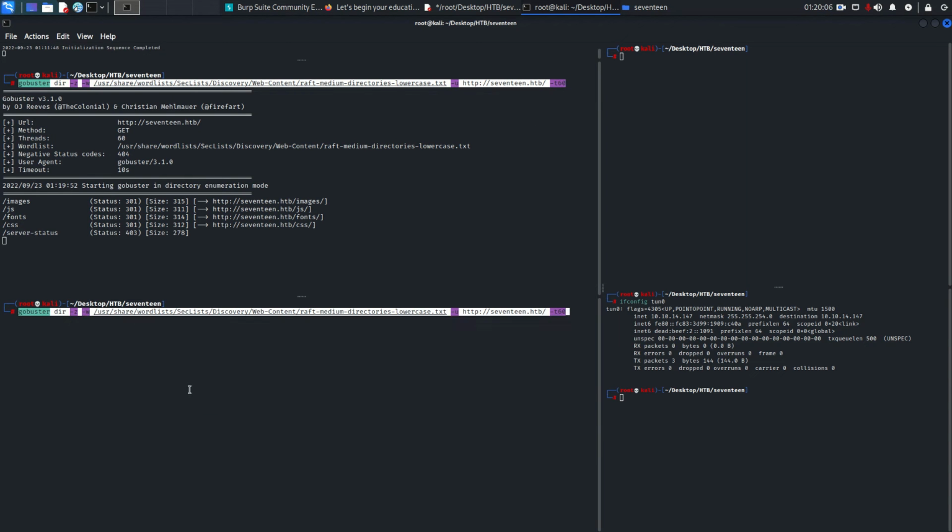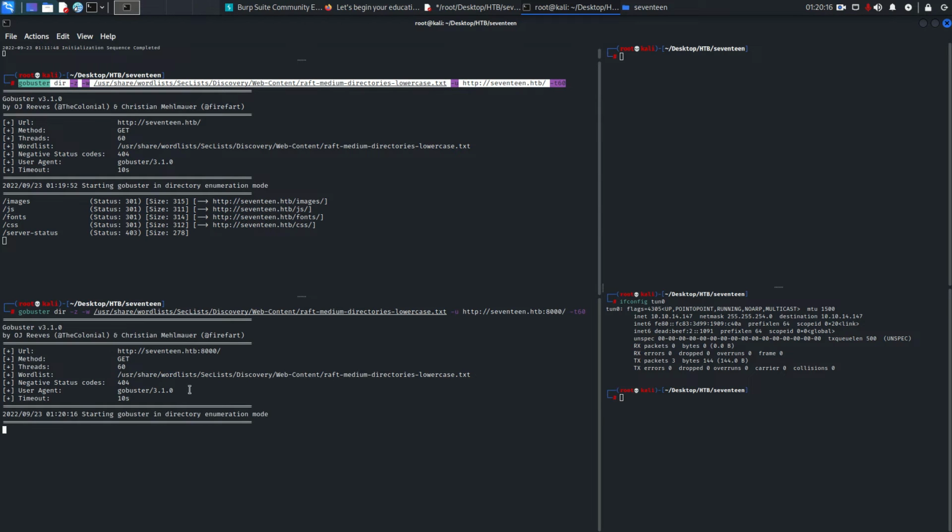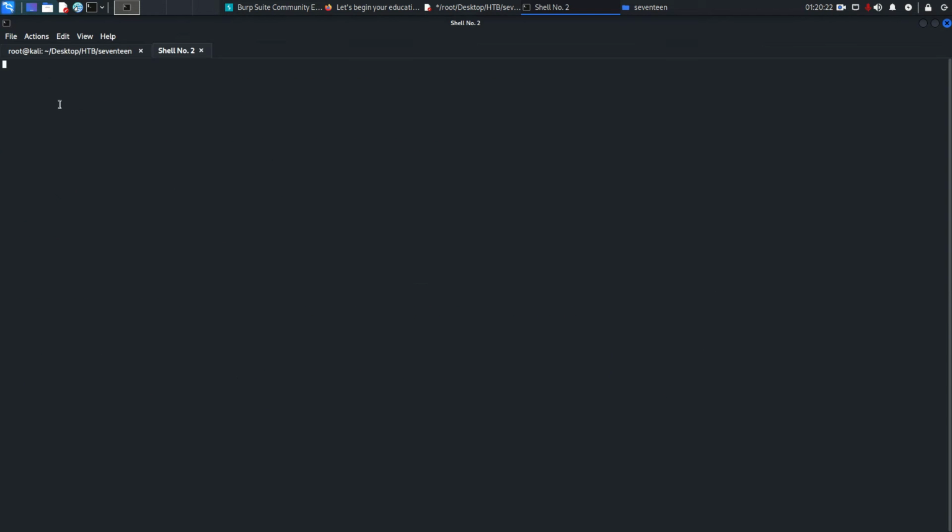I'm going to open another terminal here, and the same thing I want to use here, paste that, and I just want to change something like 8000. The rest of the things are okay. Hit enter, we got a bunch of directories.